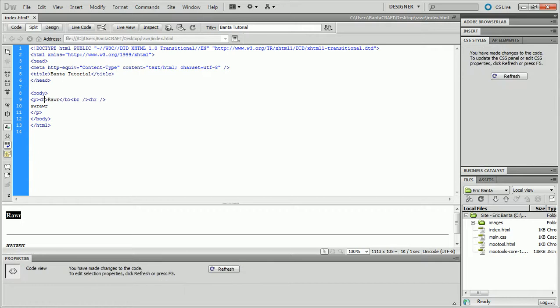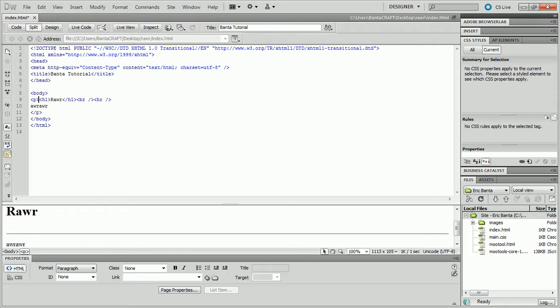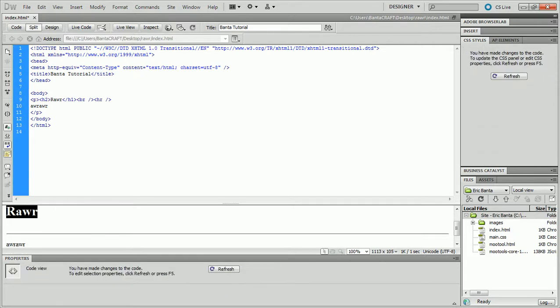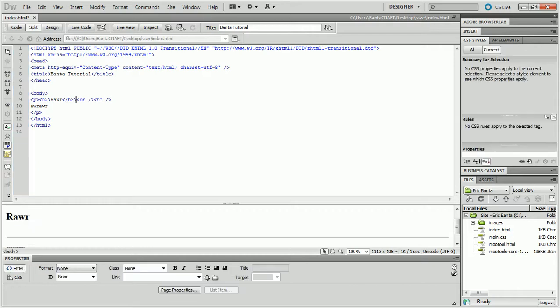H1 is the largest heading tag you can have. It's pretty big, so you can see that's a really large one. There's also H2, H3, H4, H5, and H6. I'm going to go ahead and type all of those up in a document, so I'll be back in a second when I've done that.